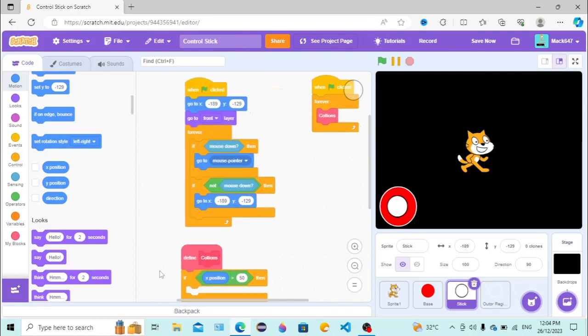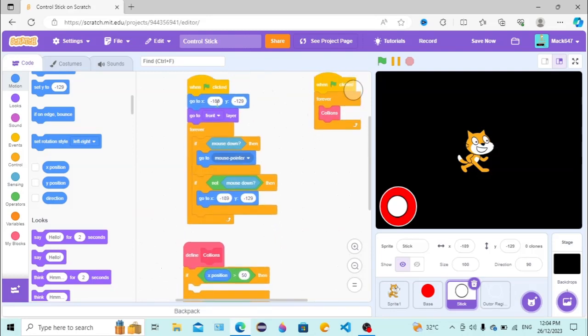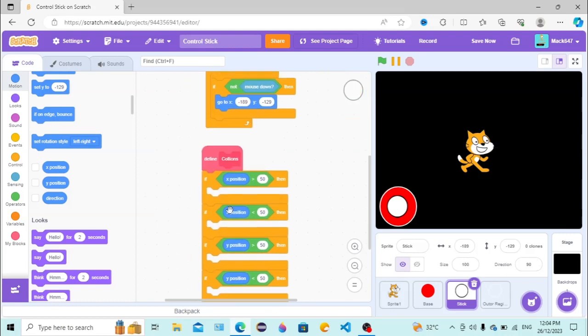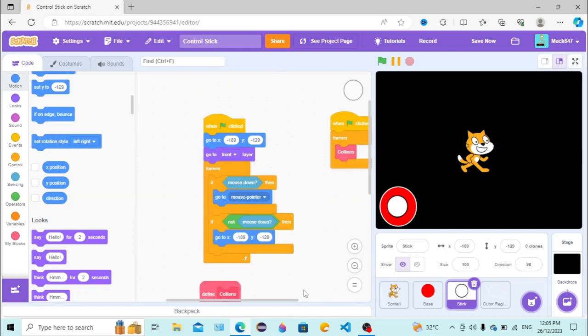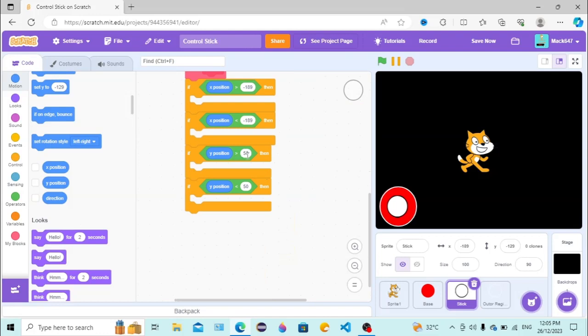We need our numbers. So our X position we're setting to is minus 189. So if X position is bigger than minus 189, and same for this one, if it's smaller than minus 189. Now for our Y position, check that Y position. It is minus 129. So if Y position is bigger than 129, and if Y position is less than 129.